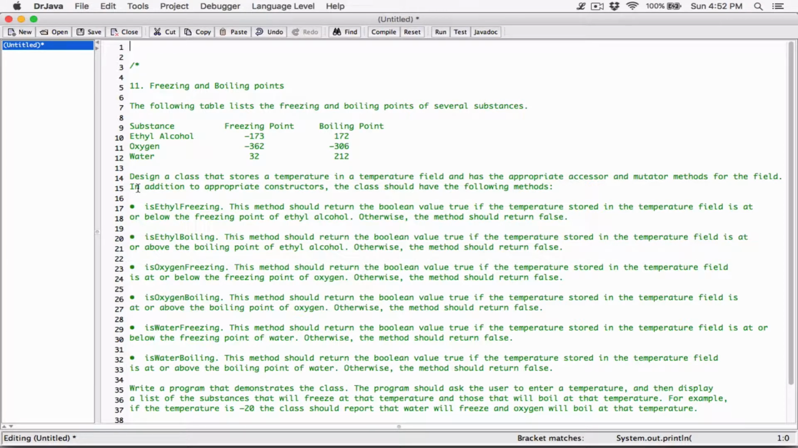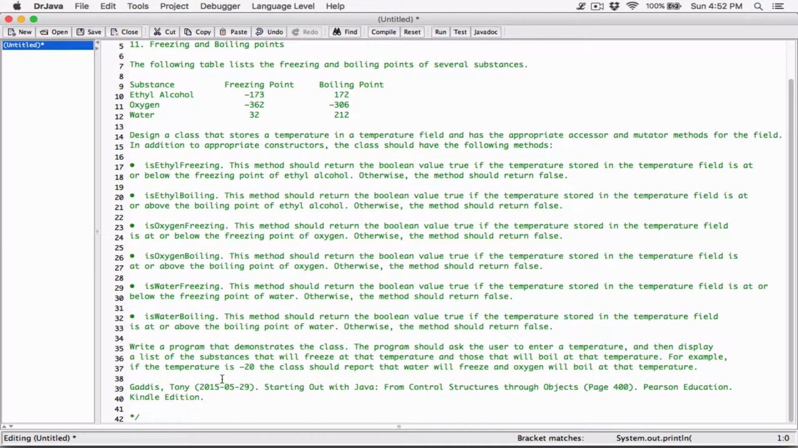So if someone, for example the person running the program, provides a temperature, they actually gave an example down here with water. Basically these methods are similar. All the details are there. We'll get to it. Write a program that demonstrates the class.